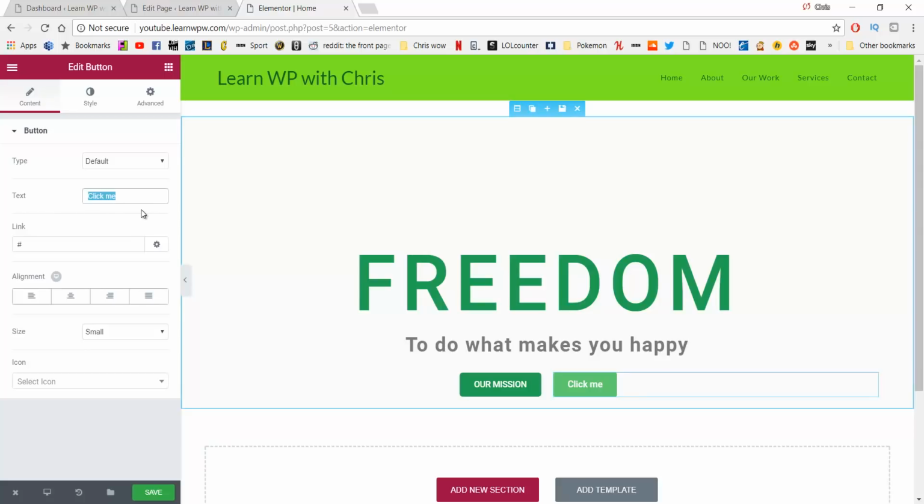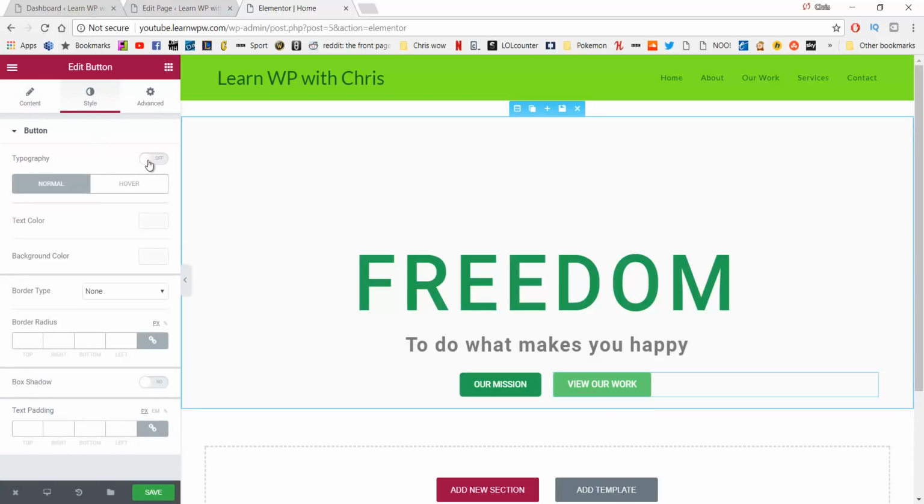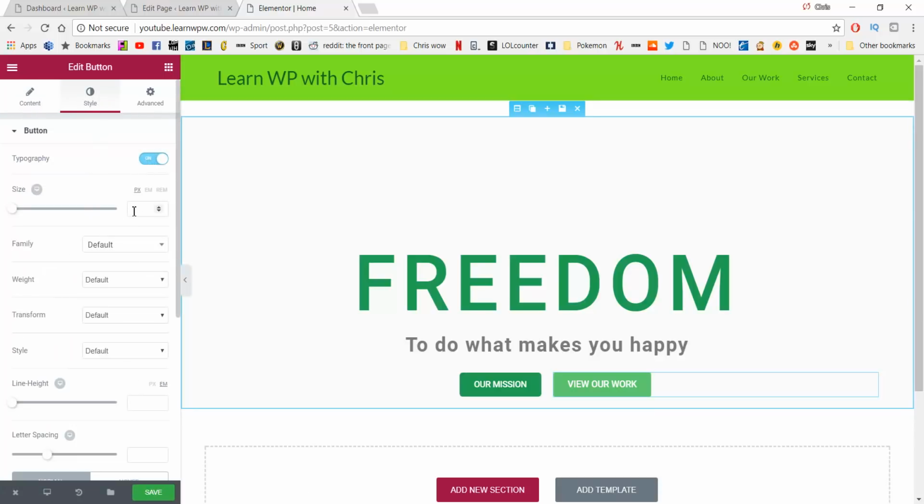And I'm going to change the text of this to view our work. And the link to that is going to be /our-work. And then make sure to align that to the left. And I'm now going to hit on style. And I'm going to turn on the typography. Change the size of this to 14 pixels so it matches up with the other one.